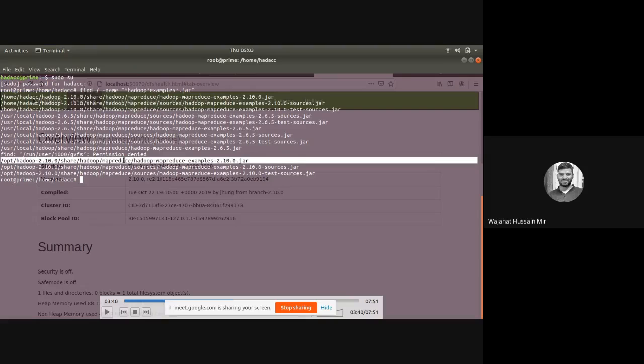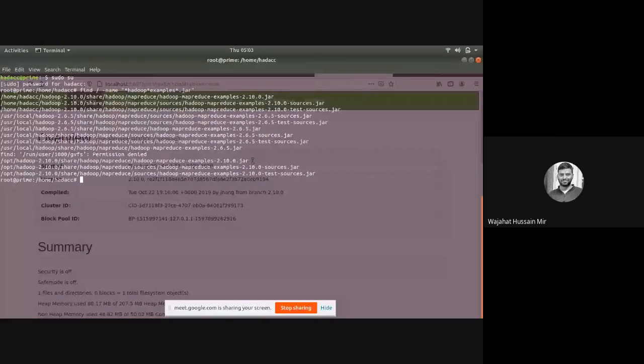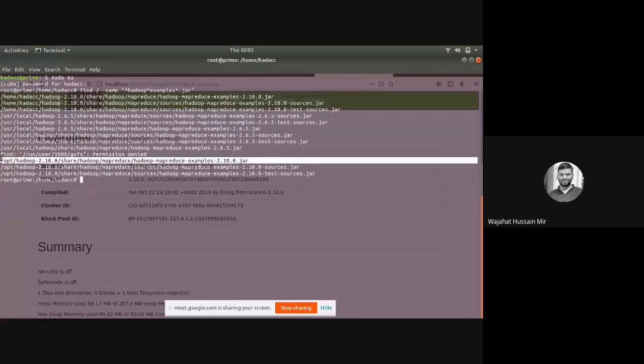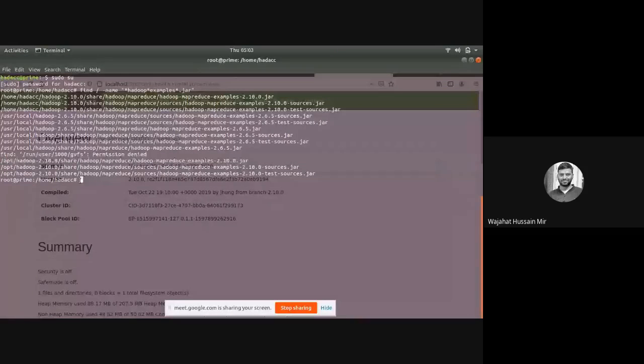Now, as you can see yourself, since we downloaded Hadoop in the hadoop account, it also contains various things. But we have extracted it there and moved it to this location, slash opt. Now we will move to the hadoop account. We just copy this location and move out of this root.